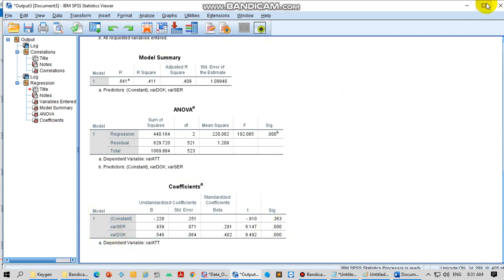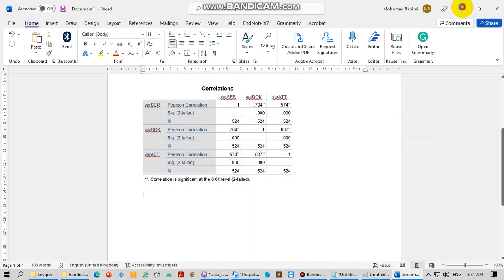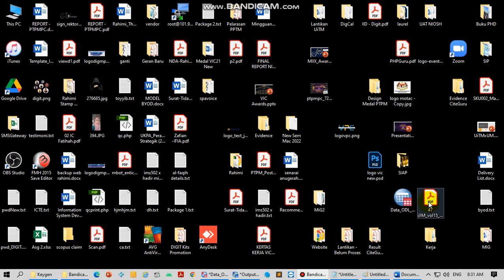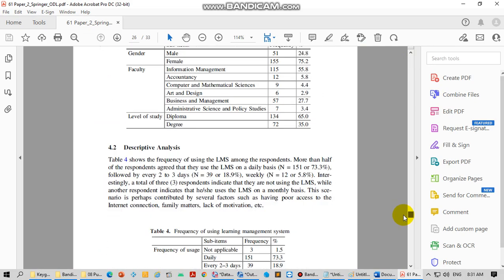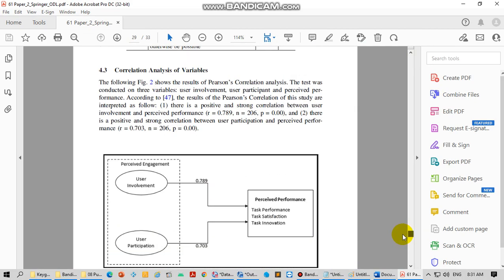Okay, and how to report this? I will give you some examples of how you can report this. This is an example of the model. Let me check first. Publication, Springer or IEEE. Check this one. Okay, so to report this, this is how you report the correlation.